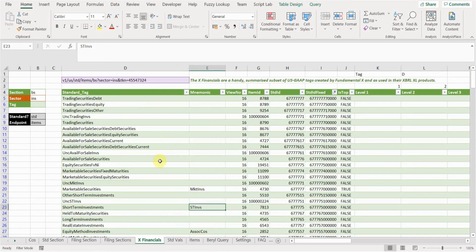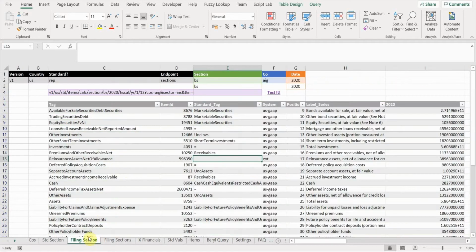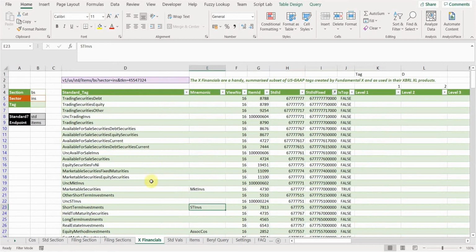So let's go back to the filing section and remind ourselves of the item that we've got to tag. We've got something called reinsurance assets net of allowance, and if we look over here, we'll see what they've described it as, which is pretty much the same thing. So we're talking about reinsurance assets. In order to find an appropriate tag, we can go to the X financials and search for anything related to reinsurance.